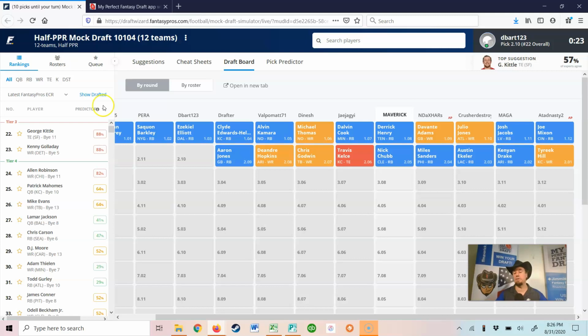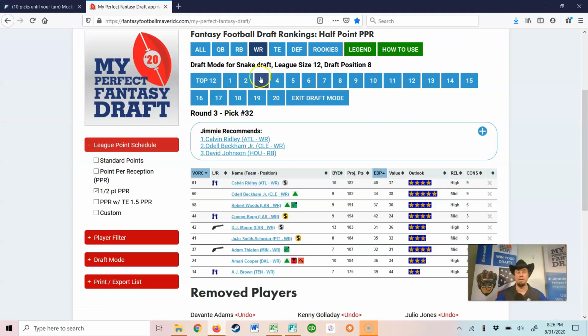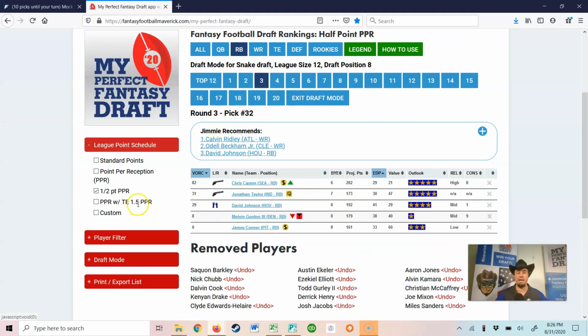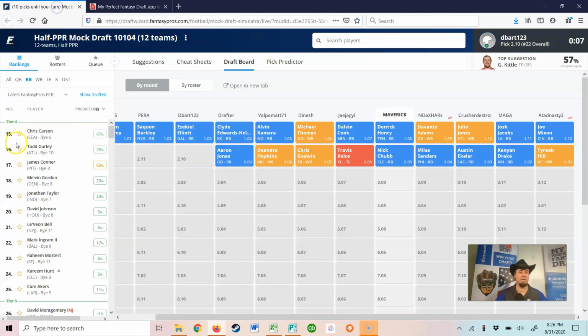Now, what I want to start doing is start using the queue to help us find the right player. So let's get these players set up. For the third round, when we were looking at running backs, Chris Carson, we got Jonathan Taylor and David Johnson. Again, not super interested in them, but Carson I'm very interested in. Oh, and he's right at the top. I doubt he's going to make it back to us at that position.